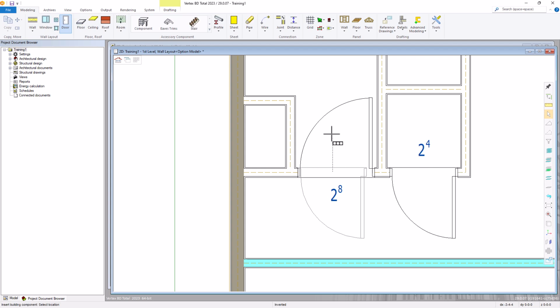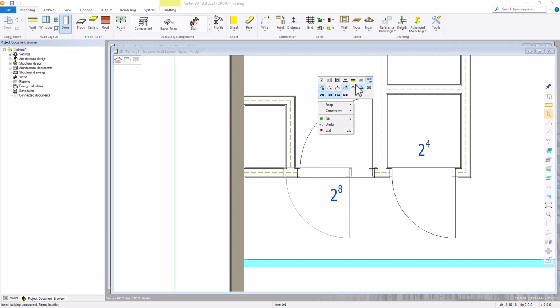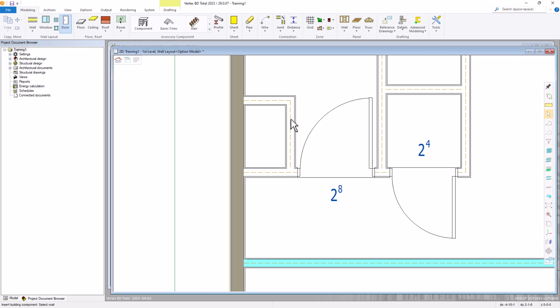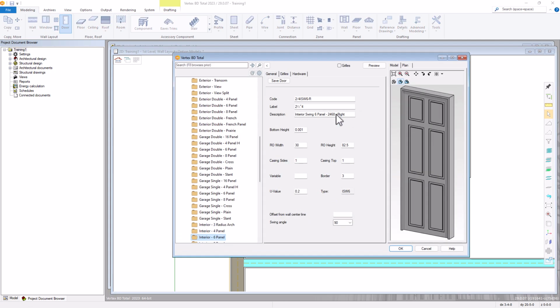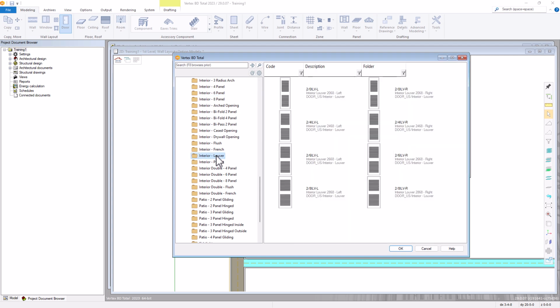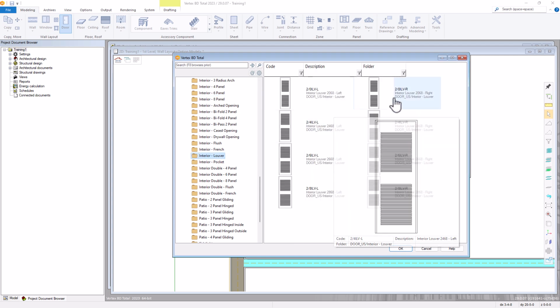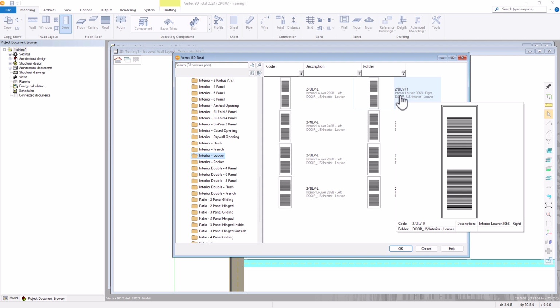Now we have a louver door that we're going to add over here, a 2-foot louver door on this wall. So we're going to right click, select wall, and we're going to select this wall here. Next, we'll go into parameters. So right click and edit parameters. And we're going to go over to the interior louver door. We're going to select the 2.0 interior louver door to the right.